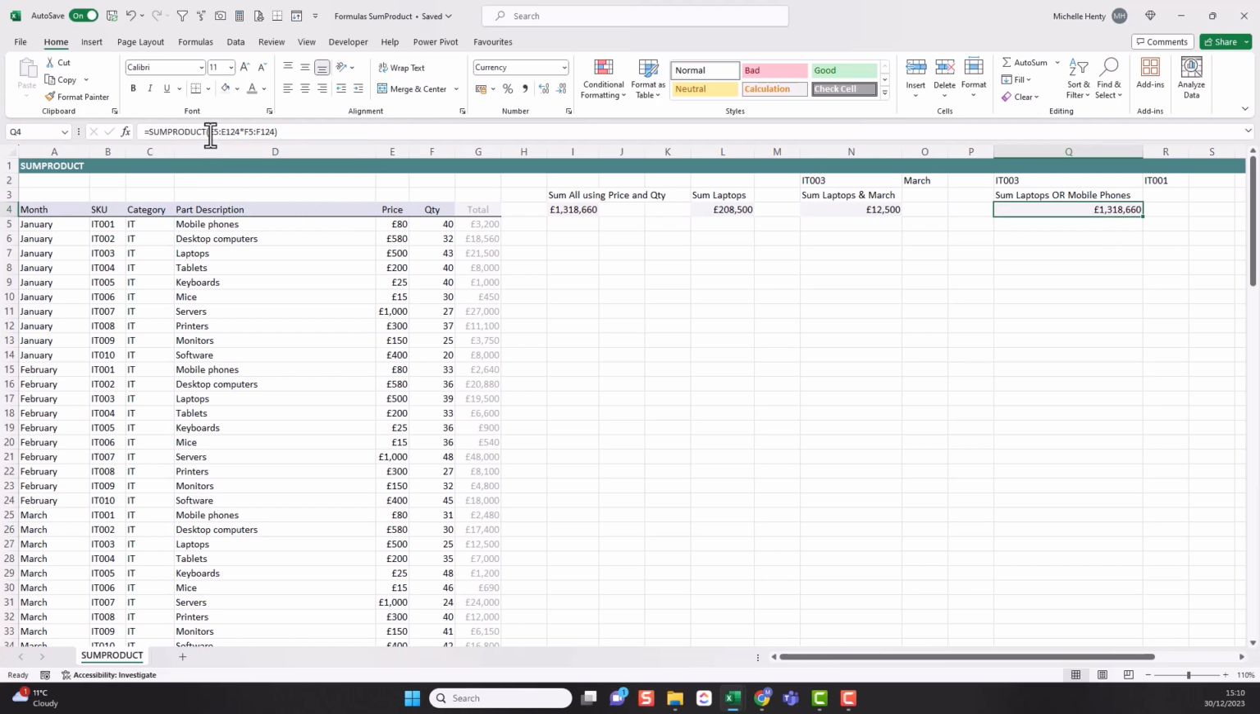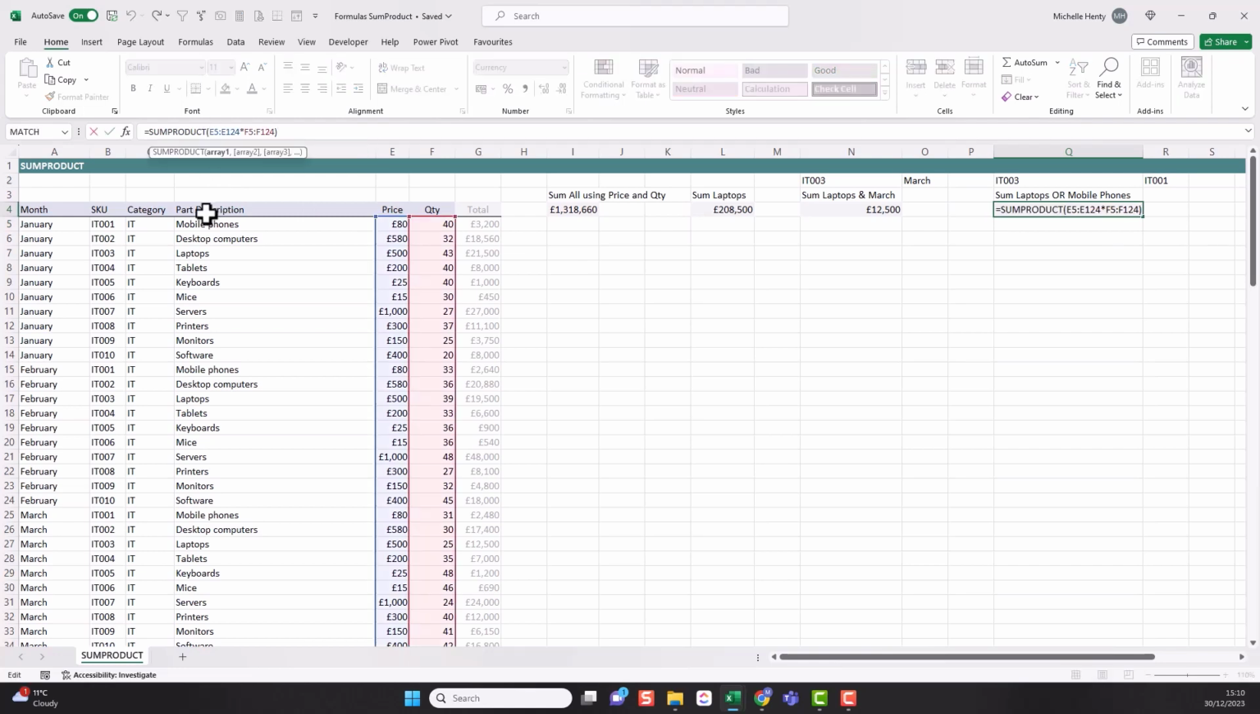Yes, we have. Now we need to add our criteria, and this time we need to use our plus instead of the asterisk for the criteria, just in between the criteria part. The plus sign is our OR option rather than AND. So SUMPRODUCT, we're going to use our SKUs. We're going to use this column for both our criteria because they're both going to be in the SKU column. That's why it's an OR. It couldn't be an AND, because you can't have one of these SKUs being both IT001 and 003. It has to be one or the other. So this is OR. So it's going to return us the result for the laptops or the mobile phones.